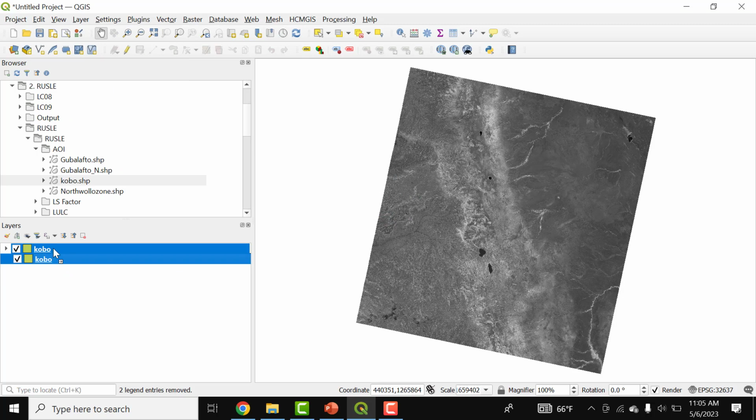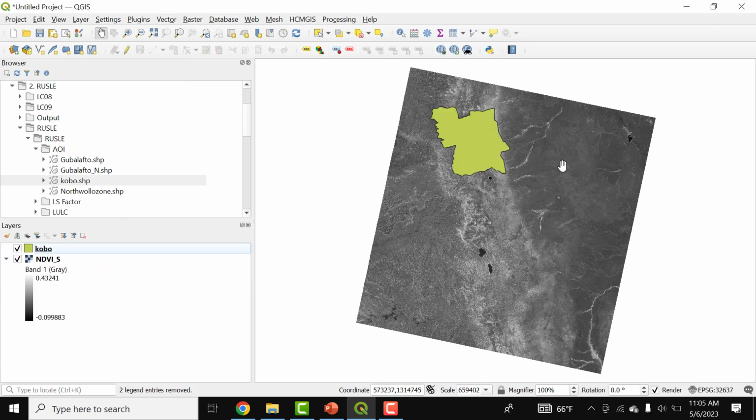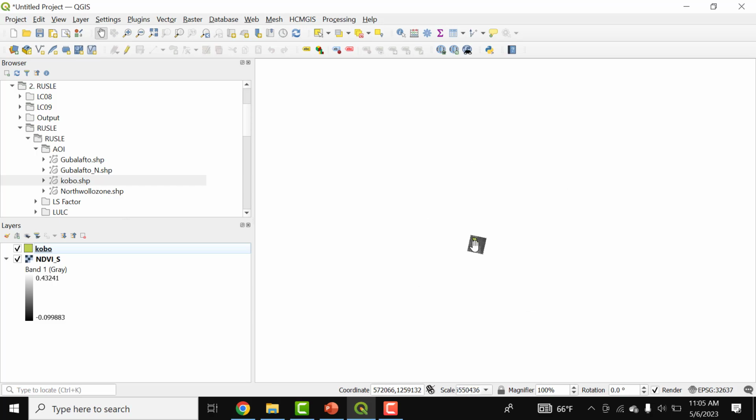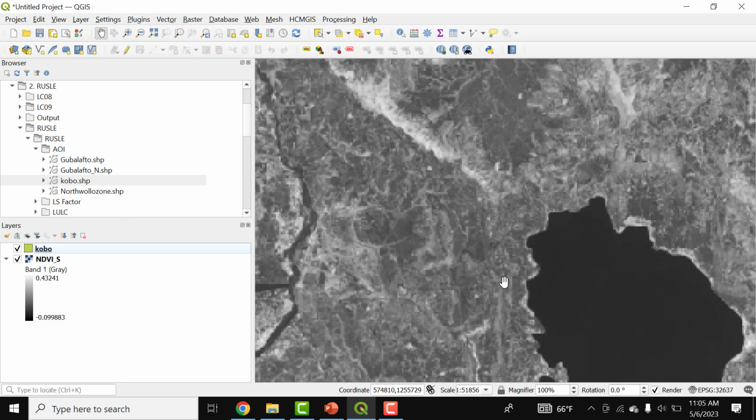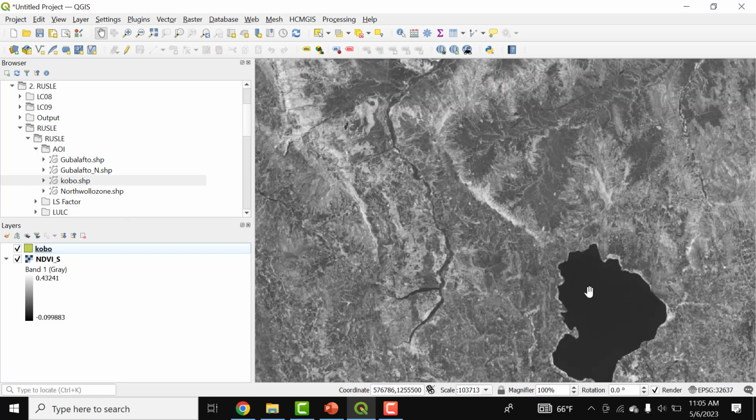Now let me overlay the shapefile or the study area. So this indicates that the minimum value of NDVI for this scene is -0.099883 and the maximum value is +0.43241. This dark black indicates that there is no vegetation distribution, and this indicates that it is water body.